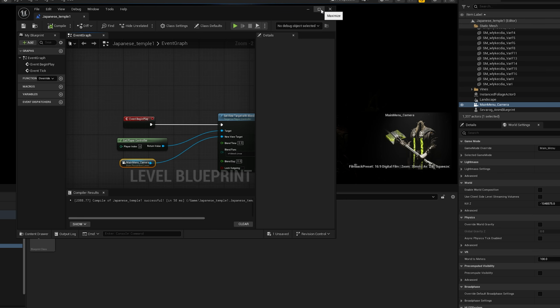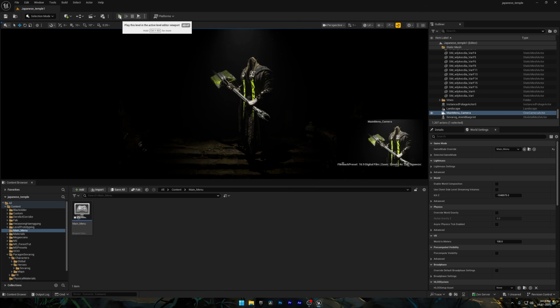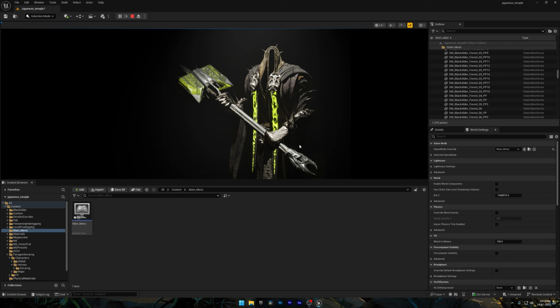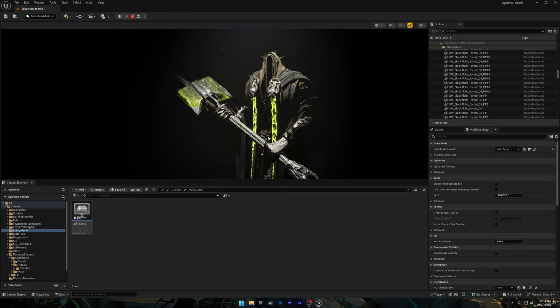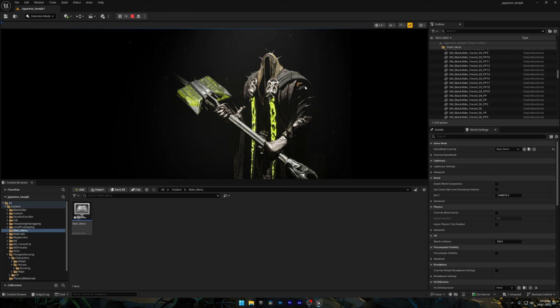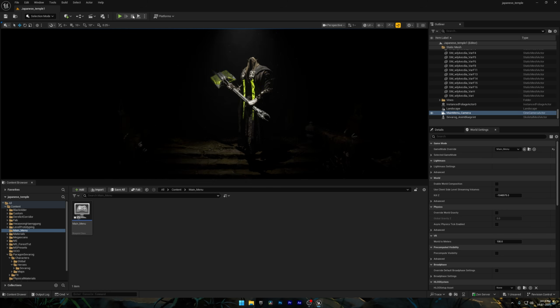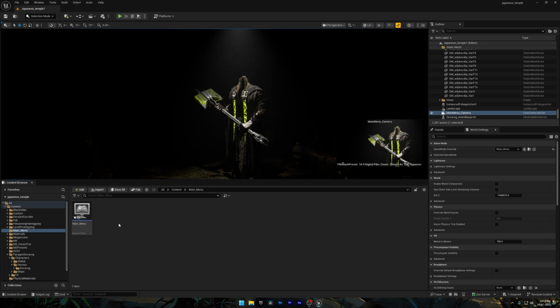Now I'll close the blueprint window and let's hit play to test the game. And there we go. Our character is on the main screen with an idle animation already playing. That animation is set up inside the character's blueprint, so I didn't need to make any changes. We're all done setting up the main menu background. Now it's time to move on to the next step, creating the main menu UI.